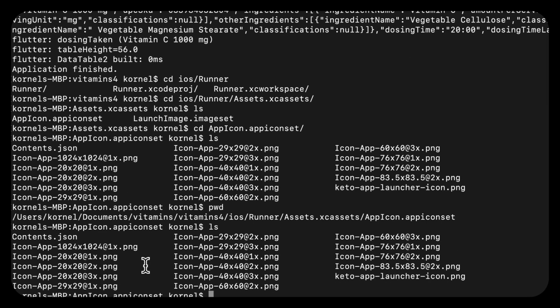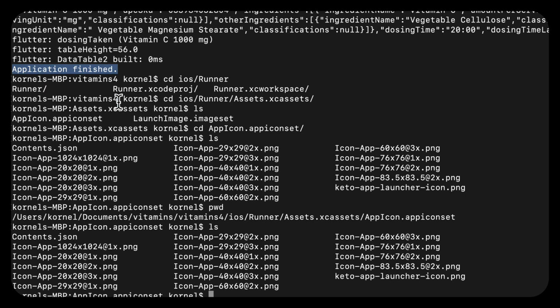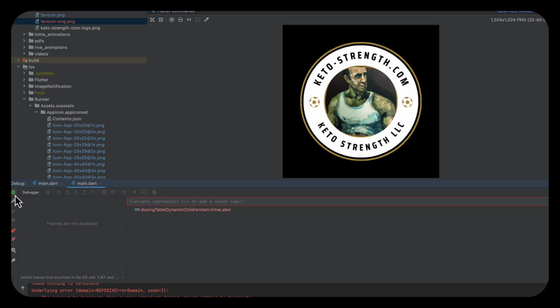Now, once this worked, I restarted the app and I wanted to look at it in IntelliJ, what it looks like using the simulator. So I just killed this app. Once it started running, it says right here, application finished. That's because I hit Control-C. So it's finished. I stopped it, and then I went into IntelliJ, and in IntelliJ I ran this app because I wanted to look at it with the simulator. So let's see what it looks like in IntelliJ.